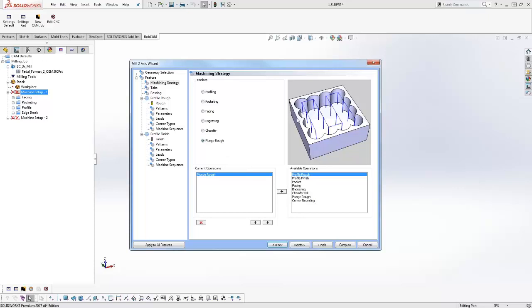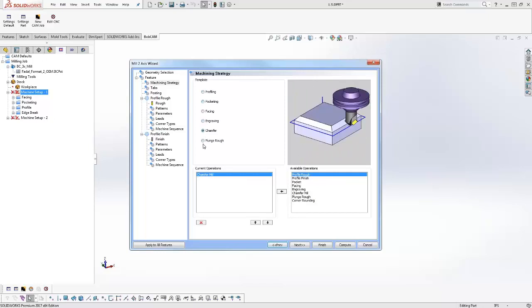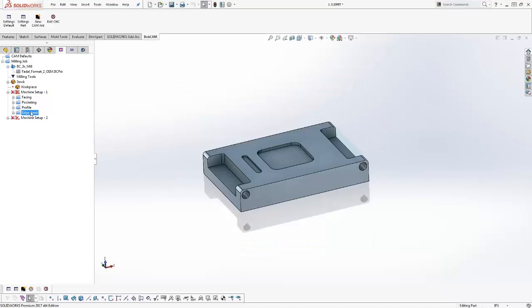Now, we have our templates here: profile, pocketing, facing, engraving, chamfering, and plunge rough. You'll also notice corner rounding is over here as well. It didn't make it to this main list, but corner rounding is over here as well. These are all of your 2-axis machining features or machining operations, and with these you can do so much. So let's take a look at it.